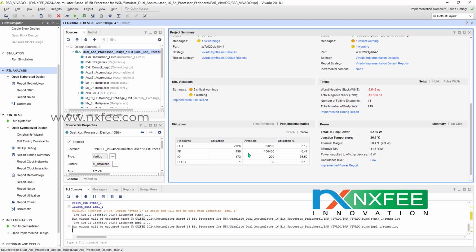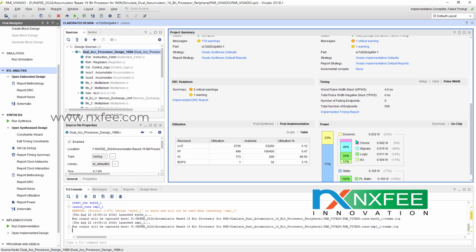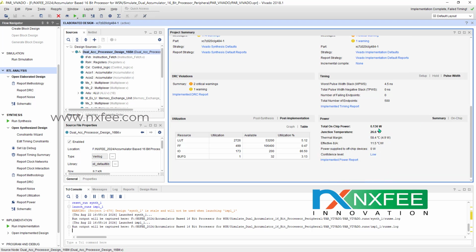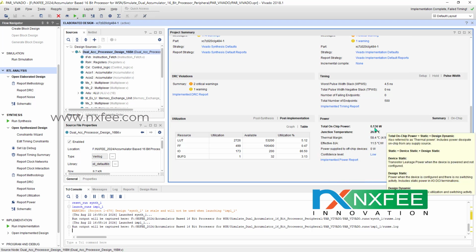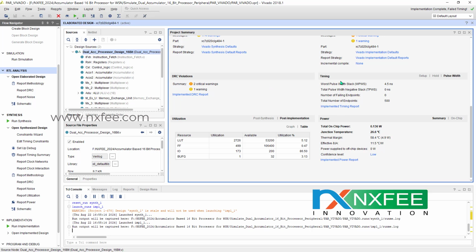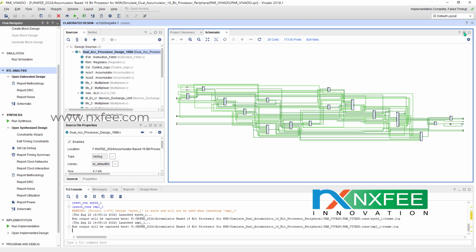Here LUT is occupied at 2726, and flip-flops are occupied with 499. IOB is occupied with 173, and these are the power figures. On-chip power consumption summary: total power is 0.136, and the pulse width is 4.5 nanoseconds. The RTL schematic you can verify here. So this is the RTL schematic.